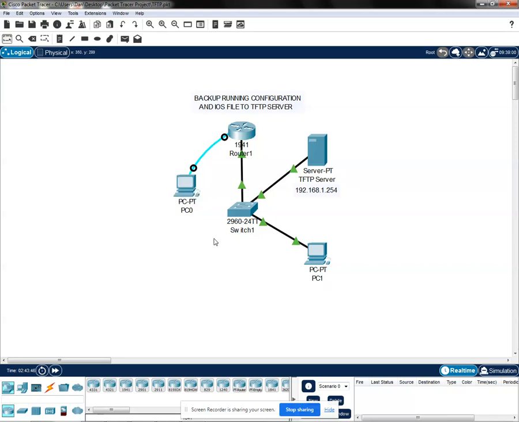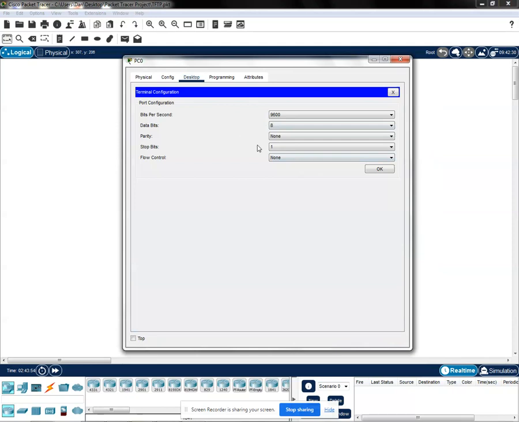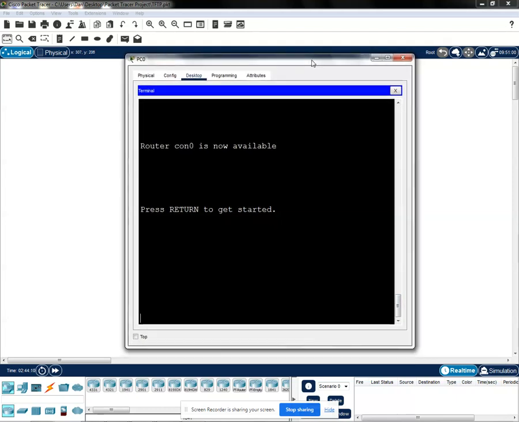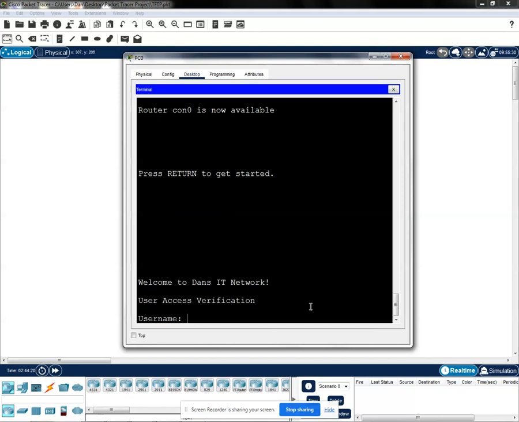Okay, so I'll open up the computer and I'll go to the terminal and make sure we have the correct settings in here. Okay, 9600, 8, parity is none, stop bits is 1, and flow control will be none, right? And then hit OK. I'll scroll down, and let's view the running configuration of the router before we transfer it. So I'll hit enter to get started.